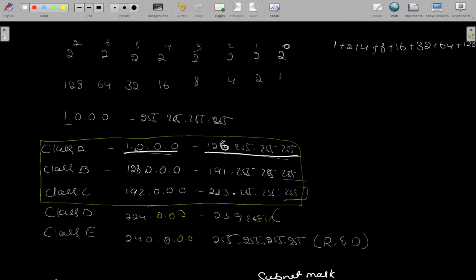The class A range will start from 1.0.0.0 and end with 126.255.255.255. I'm telling the ending range. But we can't use 0, we can't use 255. Not possible. I don't want to confuse you right now. It's a network IP, it's a broadcast IP. What you said is absolutely right. But what I'm talking about here is the range for class A.